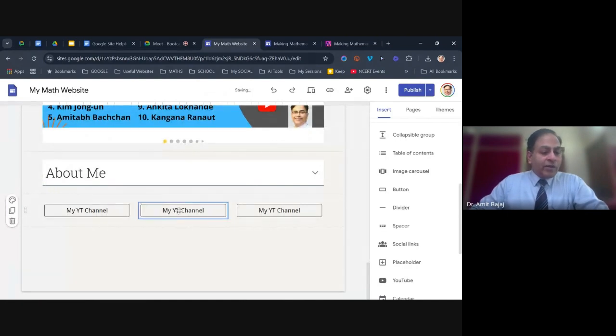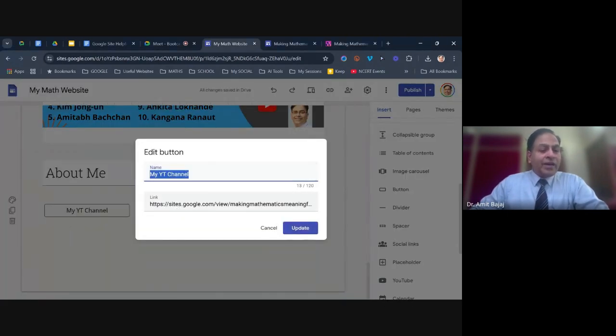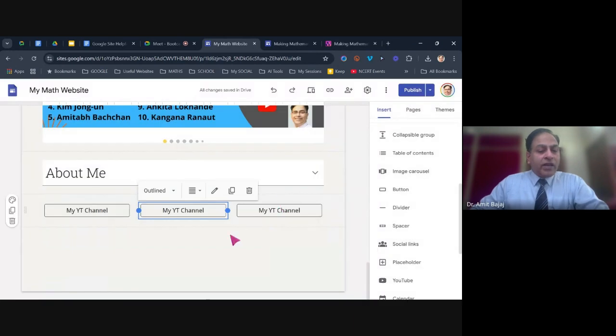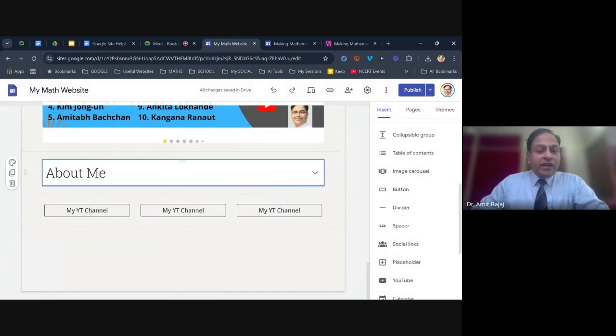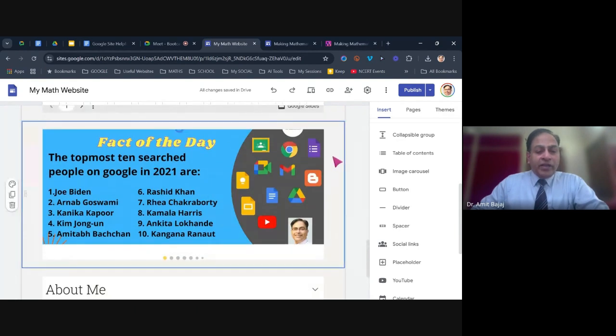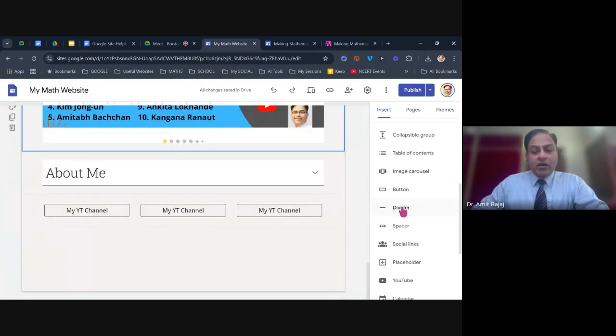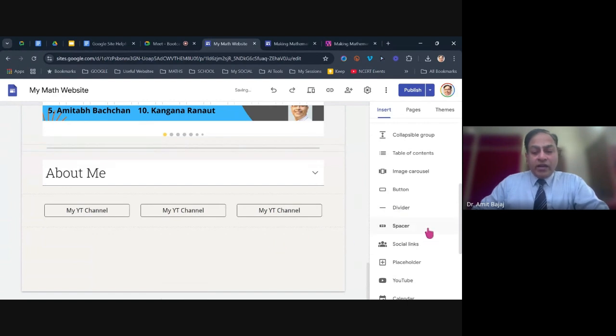And then when you double click, I can change this name. I can change the link address. So I can have a number of buttons being added. Let's say I want a divider between these two. So you can simply click on divider like this, right?